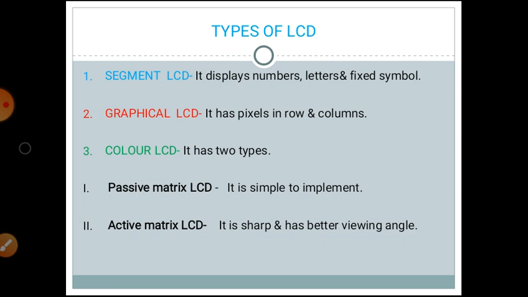In color LCD, there are two types of colored LCD. First, passive matrix LCD, and second, active matrix LCD. A passive matrix LCD is simple to implement, and active matrix LCD is sharp and has a better viewing angle.